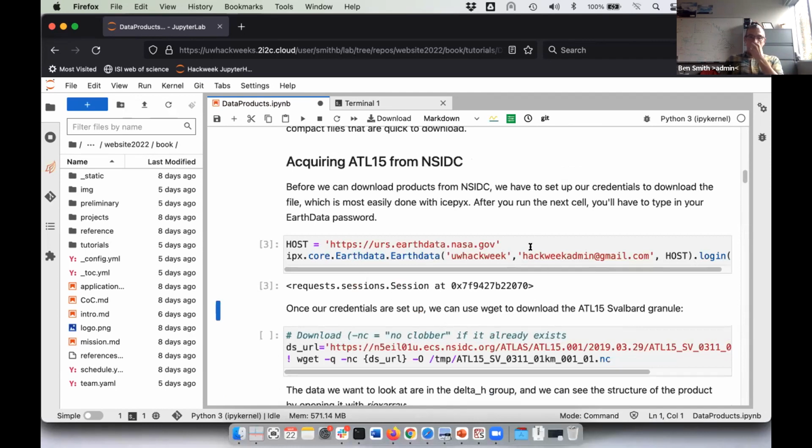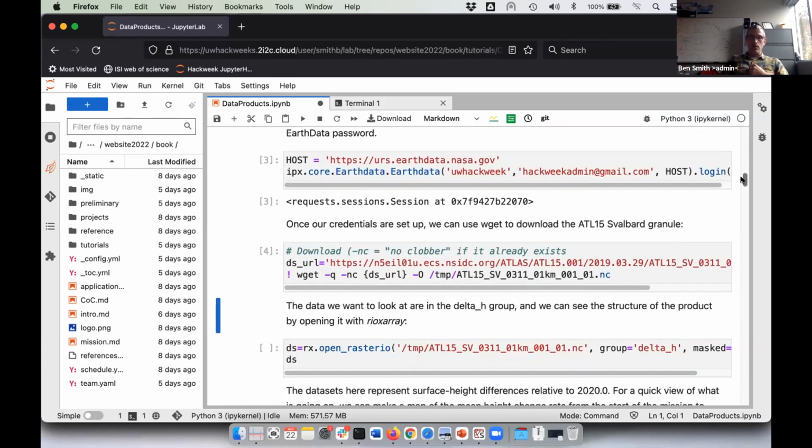Oh, and we have to log into Earthdata before we can start downloading anything. This is just the line that was generated for the Hackweek to use Hackweek credentials to log in. If you were doing this on your own, you would have to use your own credentials instead of this UW Hackweek username. But this will get us past the access barriers around NSIDC. So once we've got that, we can just use wget, it's a Unix utility that downloads from a URL to load this onto our machine.